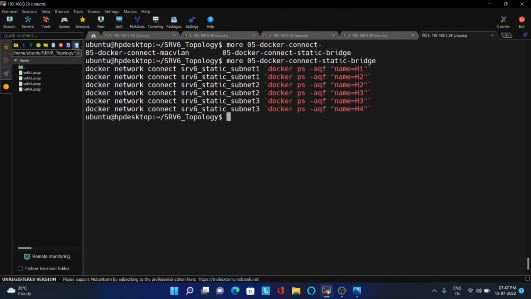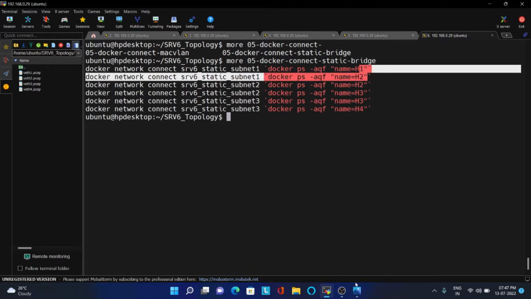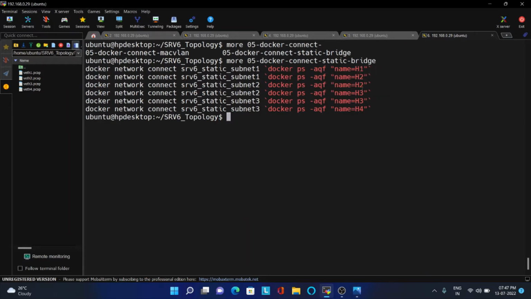This is the script I am using to connect. H1 and H2 are connected as you see. This is R1, this is H1. 2 and 3 are connected, 3 and 4 are connected. So we will just run the script to connect it.